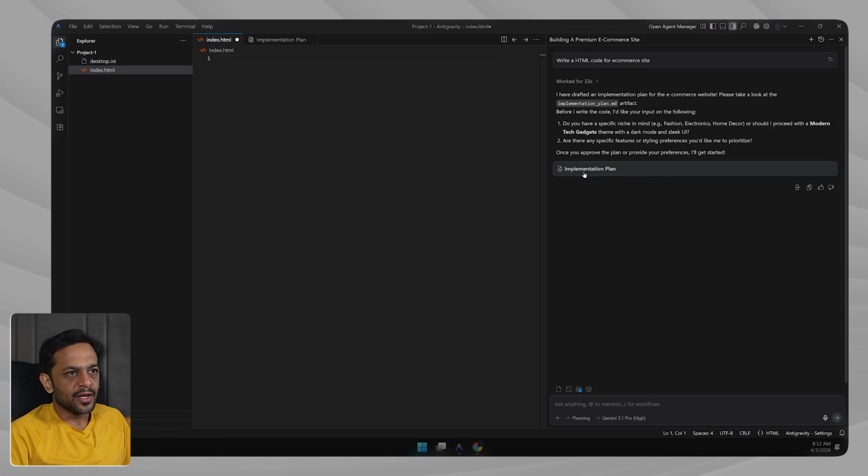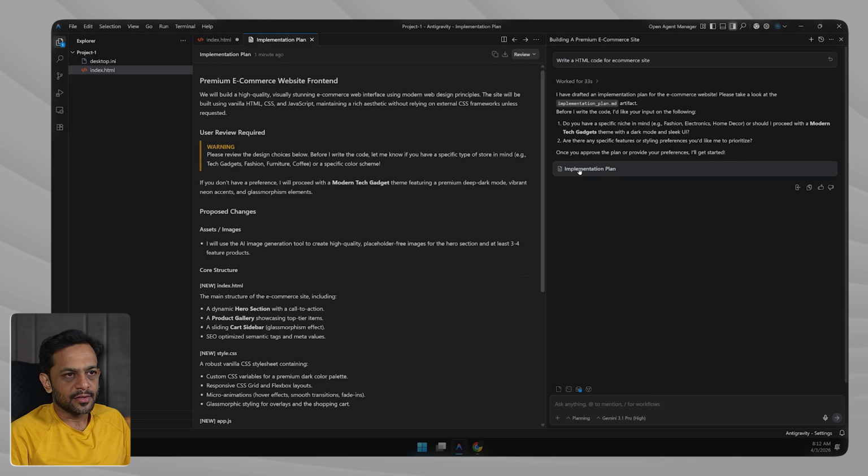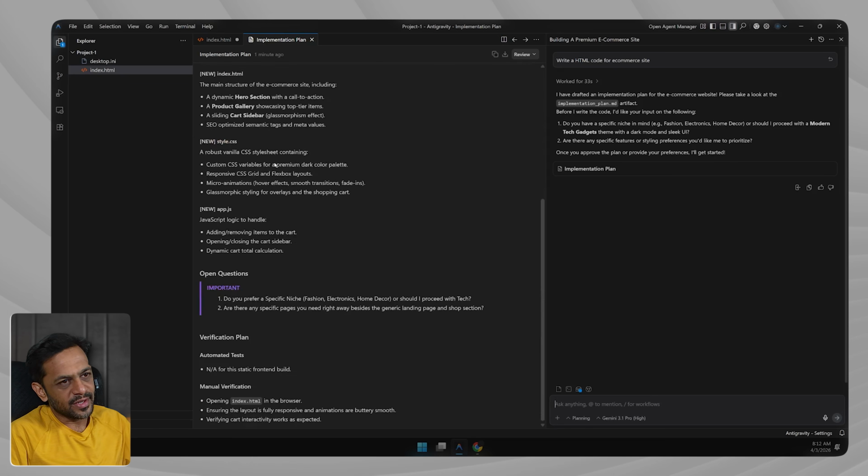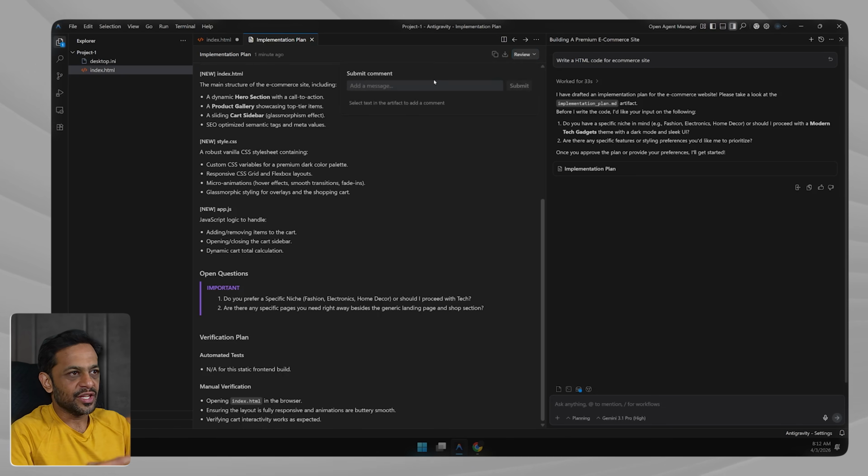And as we can see, we have got an implementation plan. I'll just click on that, and you can see premium e-commerce website frontend. We will build a high quality, visually stunning e-commerce web interface using modern web design principles. The site will be built using vanilla HTML, CSS and JavaScript. So all the details are available here, right? And then you can say whether you want to go ahead with this or not, and so on and so forth. Here we have submit comment. So if you want to make any changes, you can add those comments here.